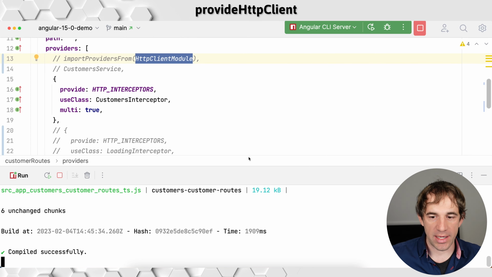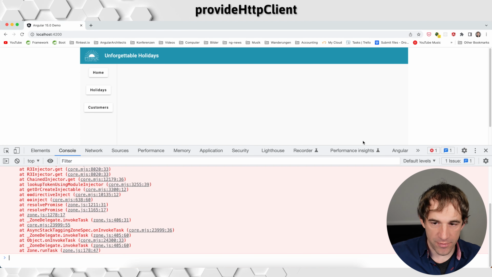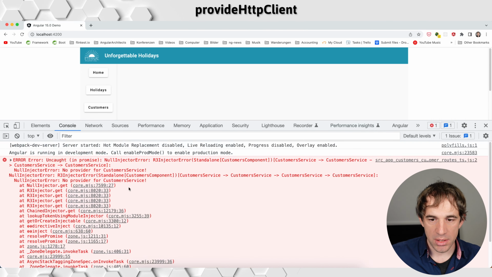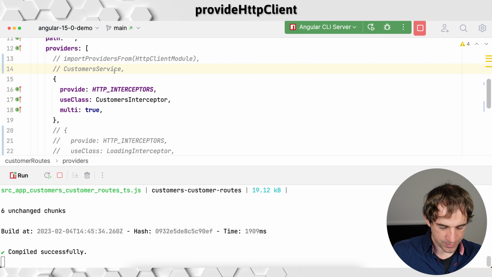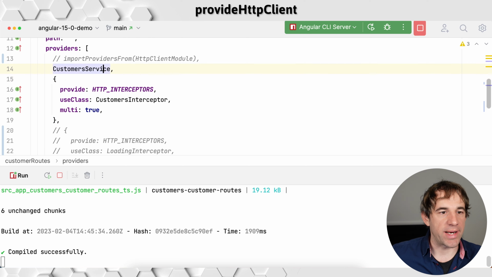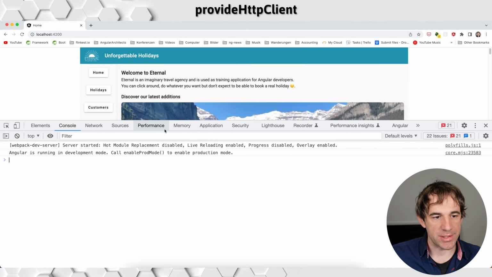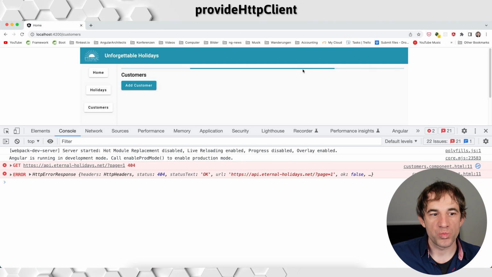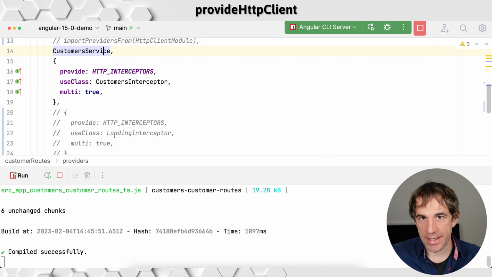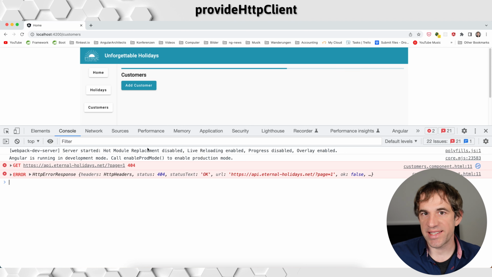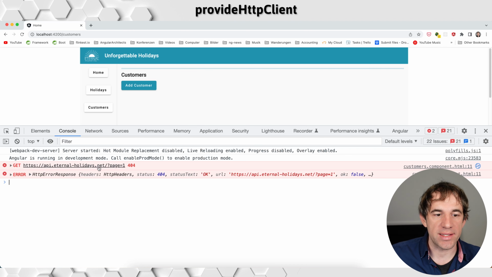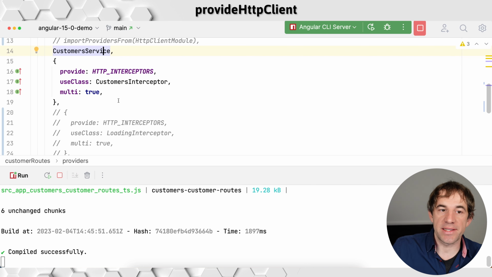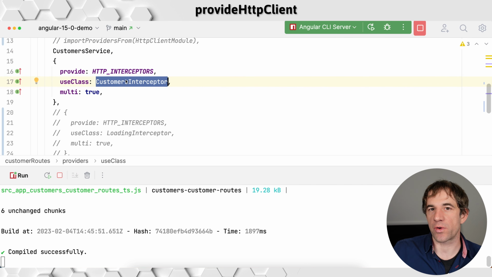First of all, I think we will have an issue with the customer service itself because it's not provided in root. So I can do that. Or let me just provide it here. Let's see the difference. We see the loading interceptor is kind of working. So this was coming from the root one because I have already disabled that with the one from the lazy loaded module. But still I'm not getting any data. And the reason for that is that now, although it is activated, my customer's interceptor doesn't work.